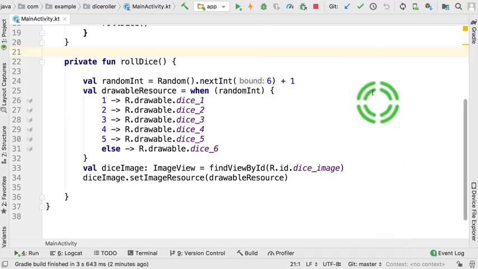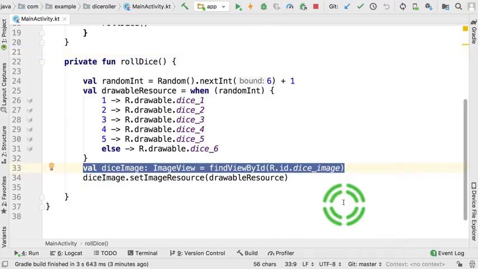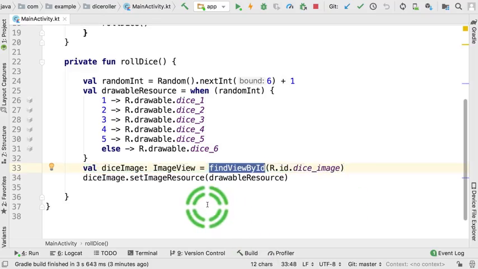So to those ends, let's go ahead and have a look at our roll dice method here. Notice this line of code here. Every time you call the roll dice method, you're getting another reference to this image view. Now ideally, you should be minimizing the number of calls to findViewById. You want to do this because whenever you call findViewById, it's searching that view hierarchy, which is an expensive operation.